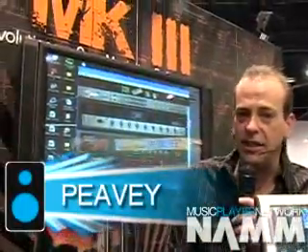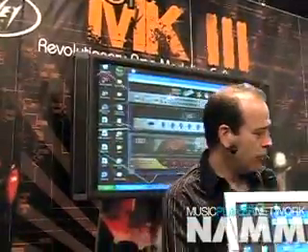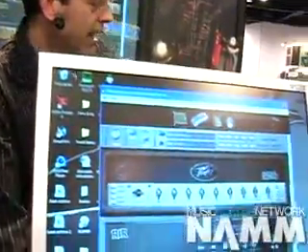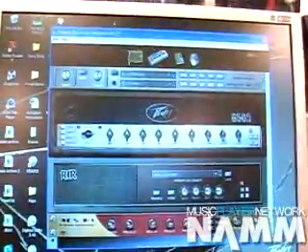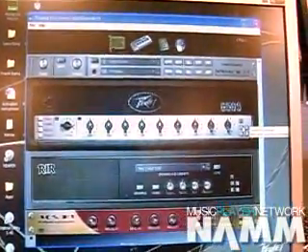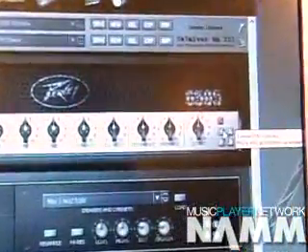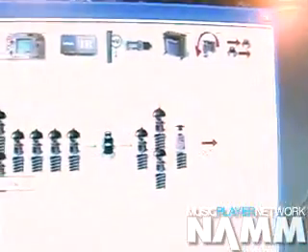This is Scott Mire from Peavey, and today we'd like to show you ReValver, our new amp modeling software package. ReValver is arguably the most advanced amp modeling software package on the market today. It's the only amp modeling package that will allow you to edit an amp model all the way down to the electronics.